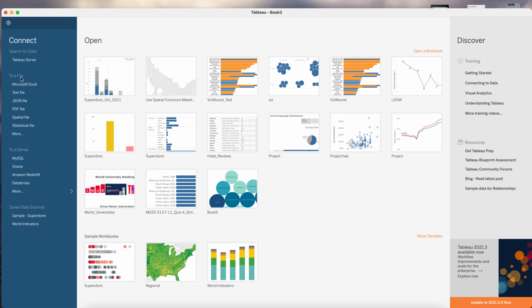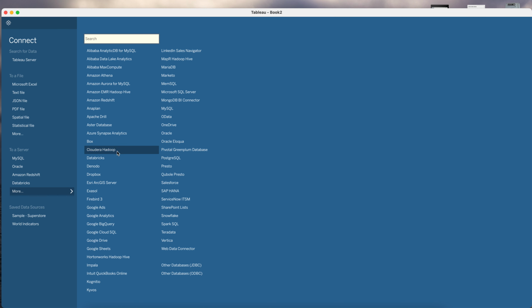You can connect to a file, you can import your data set from a server, and you have other connections. For example, you can connect to Google Analytics, you can connect to Spark SQL, and a bunch of other connections that you can access, for example MySQL database. But here we want to import our data set from Microsoft Excel.